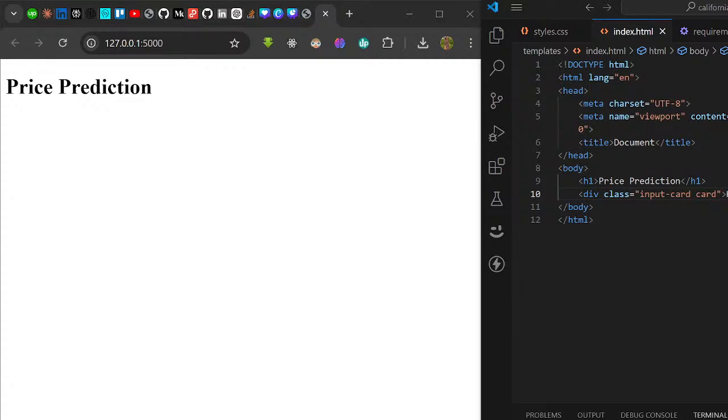Okay, so this will be the topic of our page, the header of our page: price prediction. Go ahead to create a div, put another div, okay, and still give it the same class. Let's just copy the same class, input card, copy and paste it here.